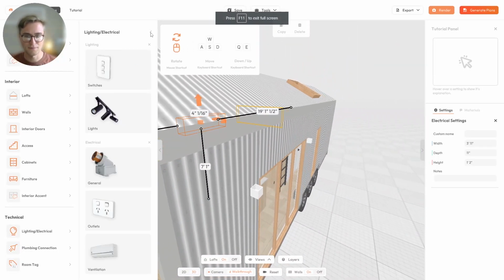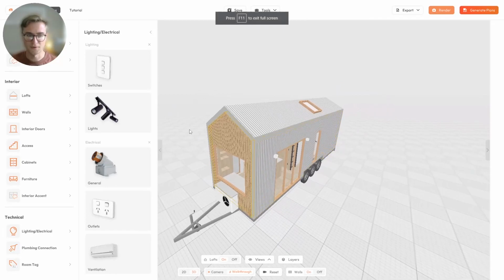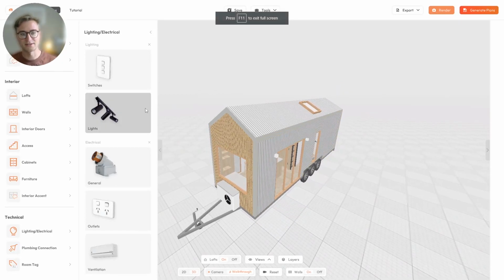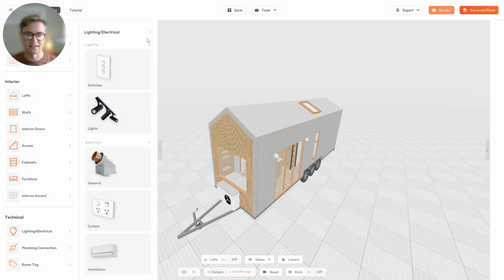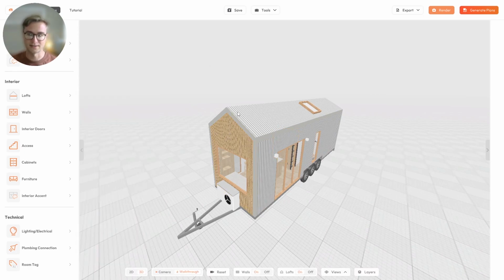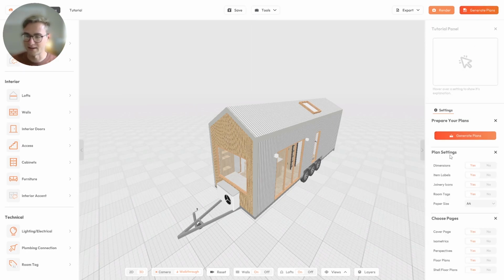So there we go. Now we have placed all of my electrical items. Of course, you can still go into more detail and place more electrical icons as well. But this is all you can do just to get started here for now. So now that we have placed all of my electrical items, we'll go into generating a plan to just see what we have created so far.